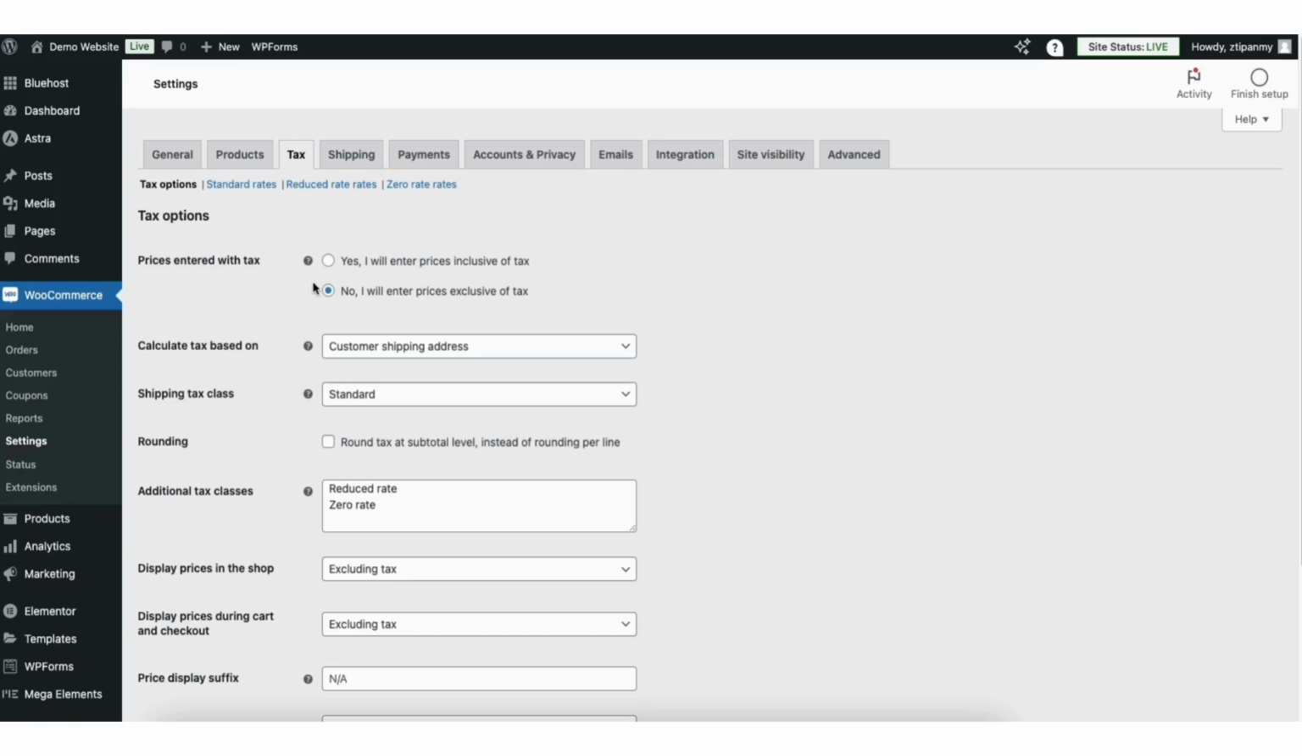I'll keep No selected. You will see display prices in the shop and display prices during the cart and checkout from the bottom. You can change this if you'd like. The most common choice is keeping these as is, as excluded, so the tax shows at the very end of the process for the customer. Calculate tax based on is where you can choose how you want the tax to be calculated. From the drop-down, you can set different options.